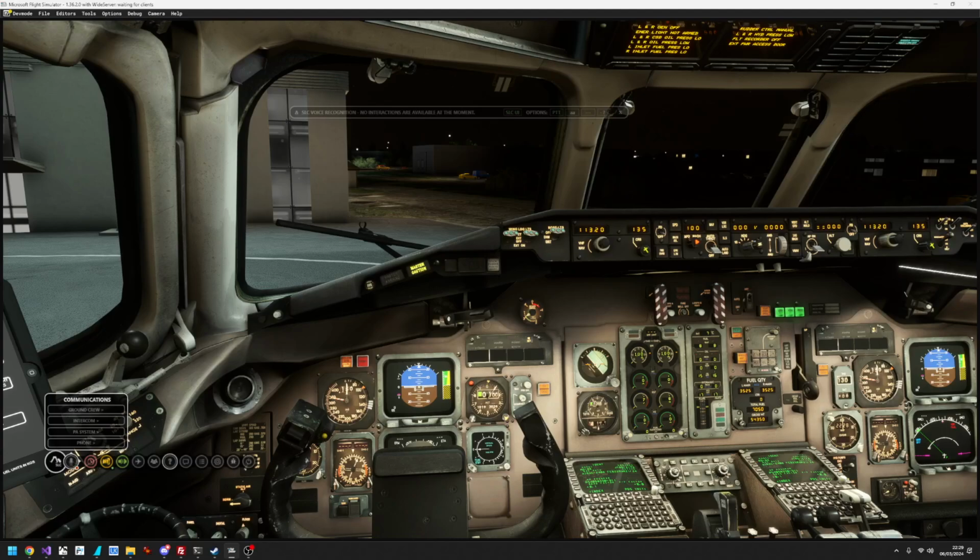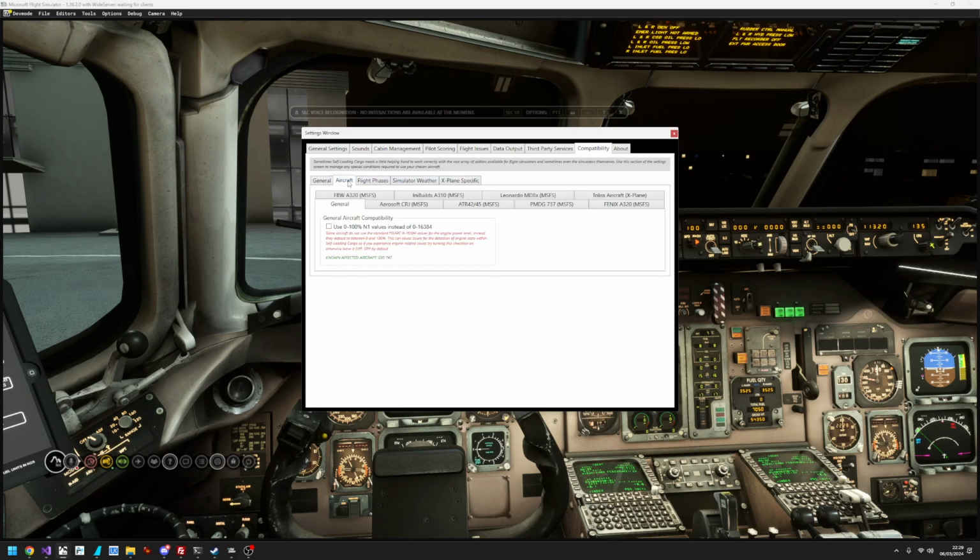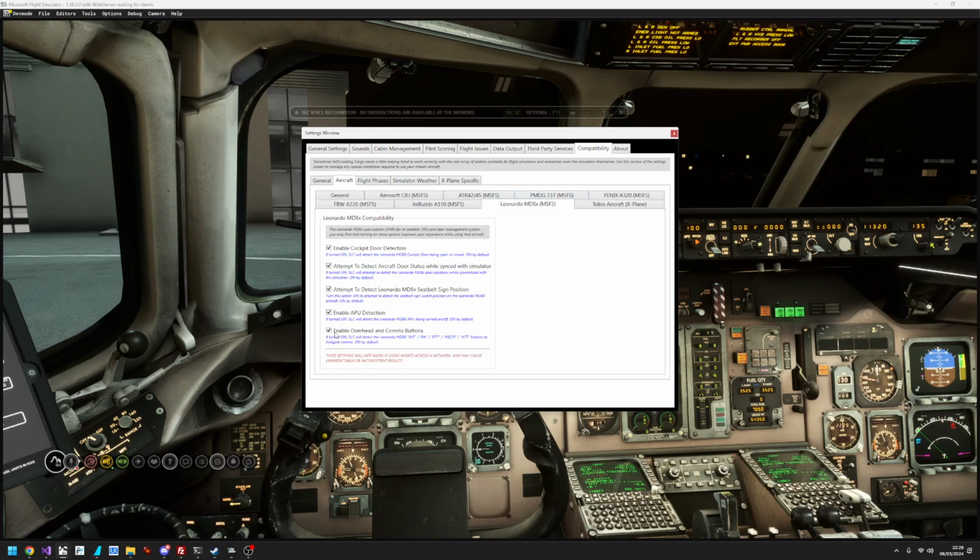Hello there, welcome to this tutorial on Self-Loading Cargo version 1.6.3.1 onwards, on how to integrate the 3D cockpit of the Leonardo MD-80 MadDog with the communications interface of Self-Loading Cargo. First things first, load Self-Loading Cargo and extend the toolbar, go to settings, compatibility tab, aircraft tab, then find the Leonardo MD-8X tab and make sure that enable overhead and comms buttons is turned on. It should be by default, but if it's not, just make sure it is.